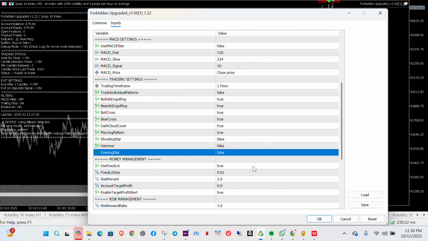Now you come down again, you see money management. This is where you can set your, under money management, you see use fixed lot size: true. Do you understand? Here you can now input your lot size. Now if you check Jump 10, the lowest lot size is 0.01, which is what you are having here. Do you understand? So risk percent is what?